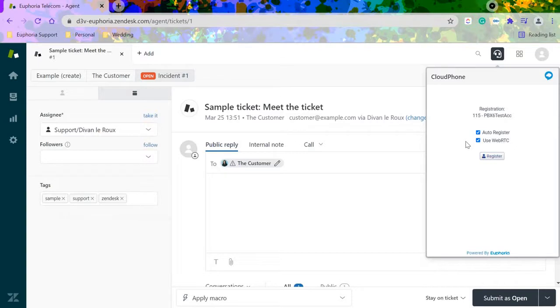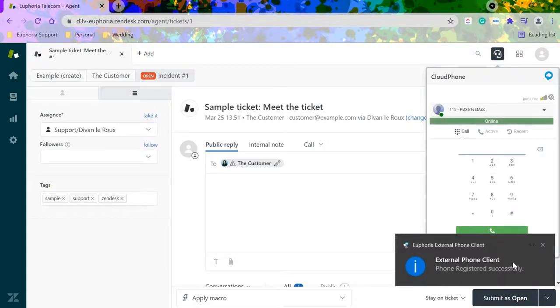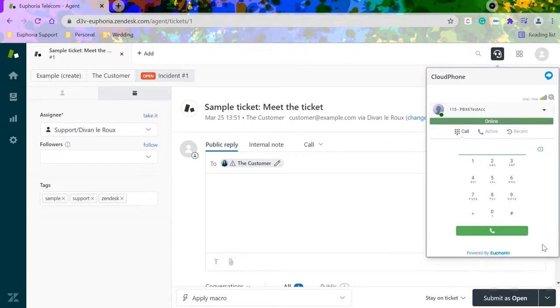Otherwise, when using Microsoft Windows, the external client is the recommended option. For this option, leave the WebRTC box unchecked and continue. The external client will open and show that it has registered successfully, and calls can now be made or received.